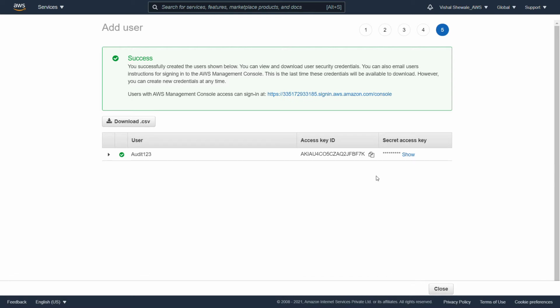Now we can see that the user is successfully created, and this is the access key ID and secret access key. You can see this download .csv button here. If you click on this, the .csv file will get downloaded, and in that file the access key ID and the secret access key will be mentioned. We are going to use this access key ID and secret access key for configuring the AWS account with our Windows PowerShell.